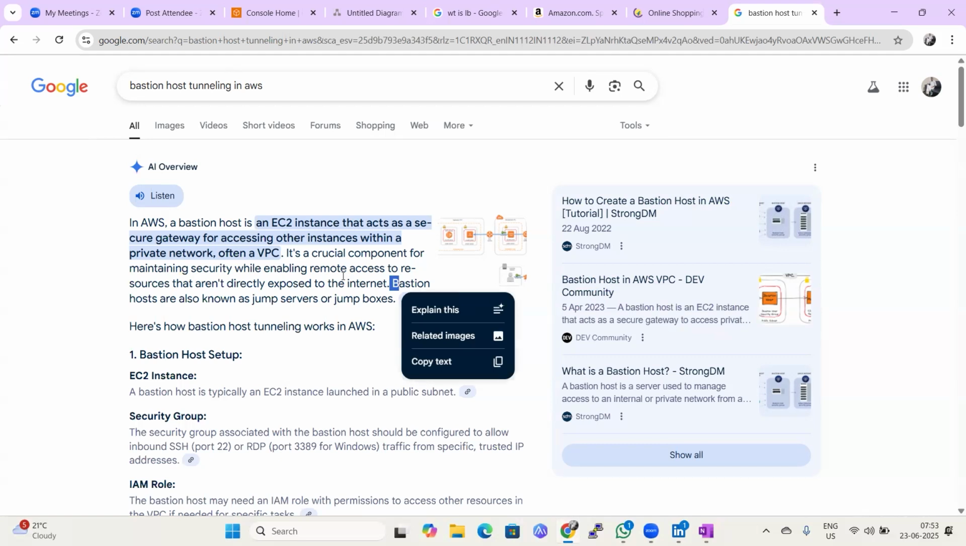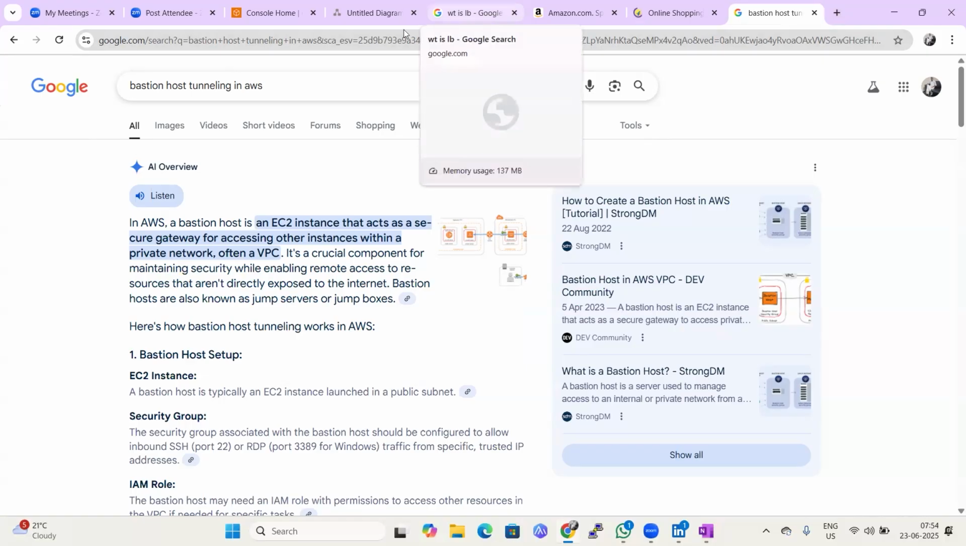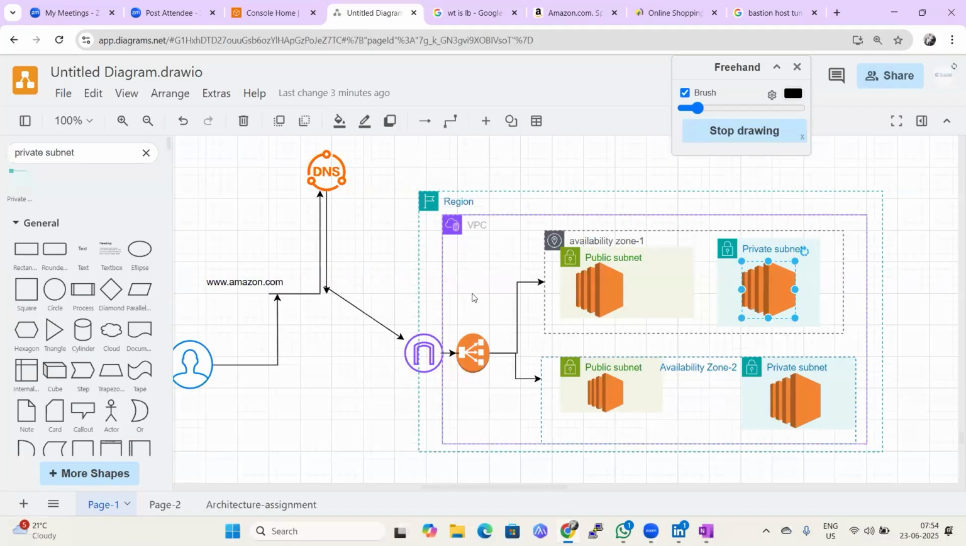That means you have to create one tunnel. So what is meant by tunneling? There will be two servers: one server has a public endpoint, one server has a private endpoint. Private endpoint servers you cannot access directly. You have to get one tunnel.